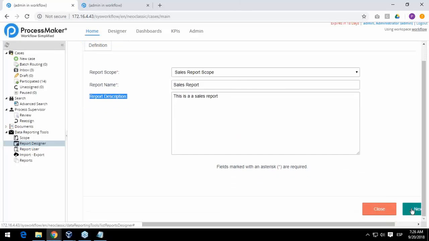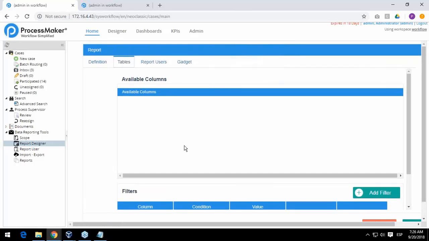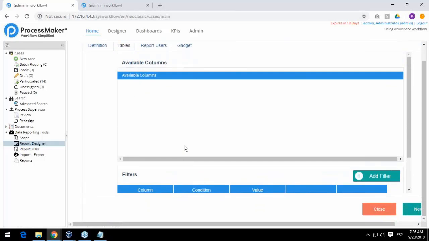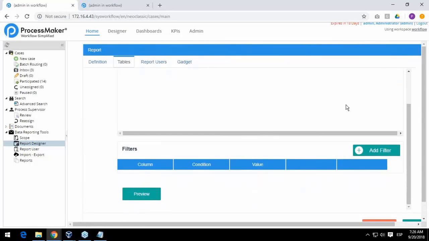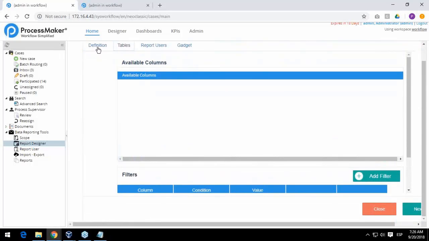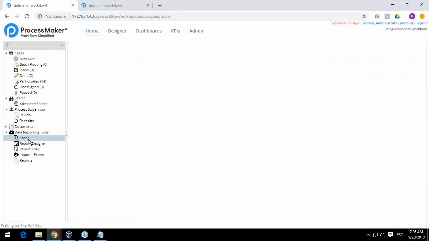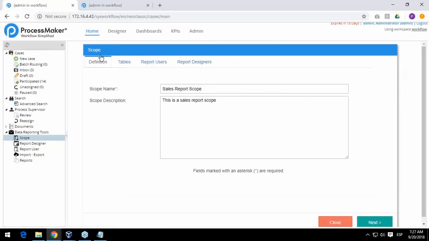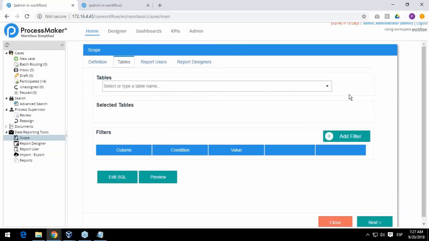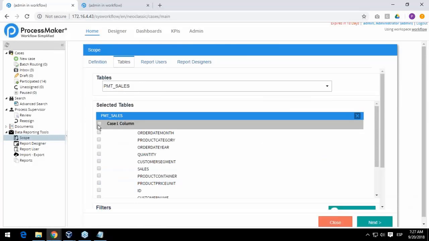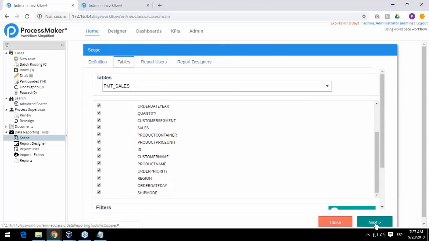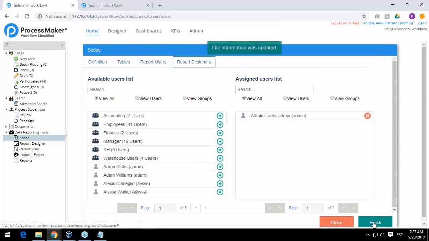Since that happens, I'm going to click on next, and there you have plenty of these options. I'm going to click on here. I'm going to add a filter. Okay, just a moment. Sales report scope. That's fine. Something is missing. My excuses. Yep, I didn't select everything. I'm going to click on next and save it.